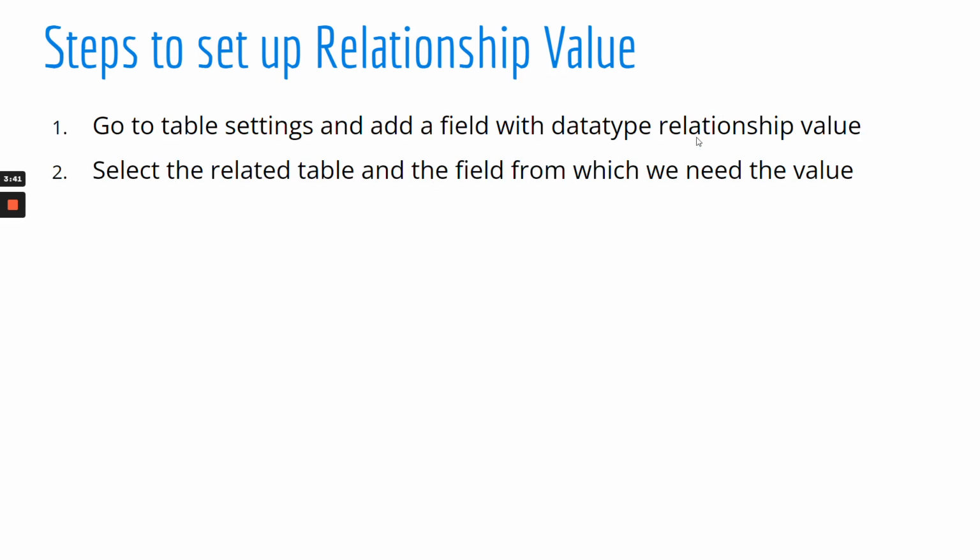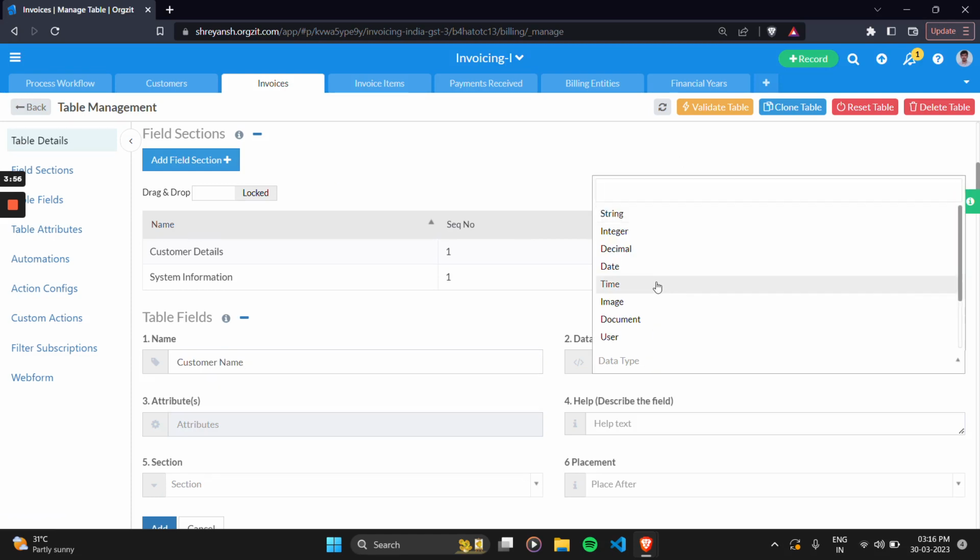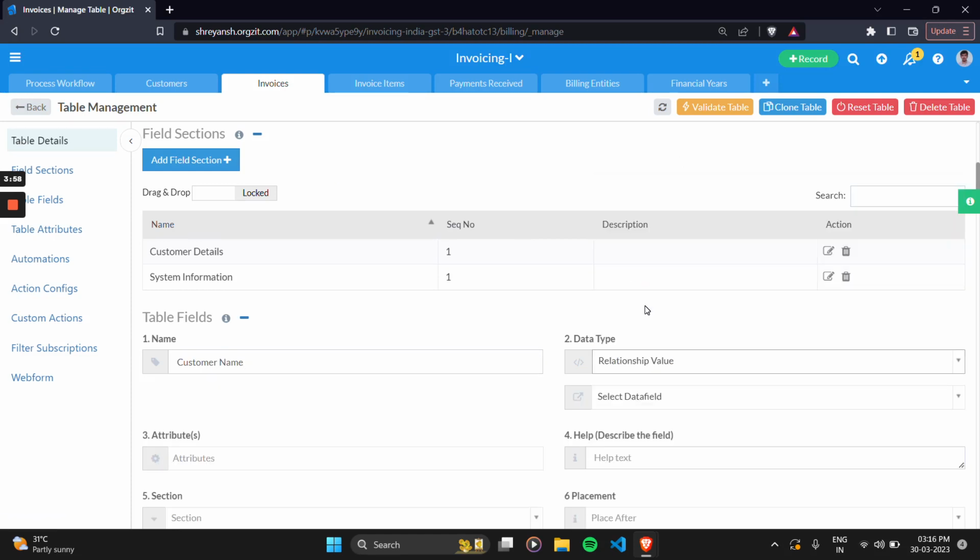select the data type as relationship value and name the field, and also we need to select the related table and the field from which we need the value. So firstly, I'll give the table field some name, which will be like customer name, and after that I'll be selecting the data type as the relationship value.